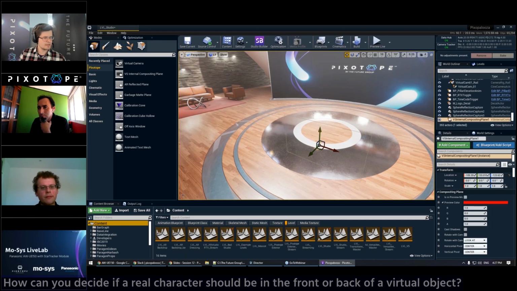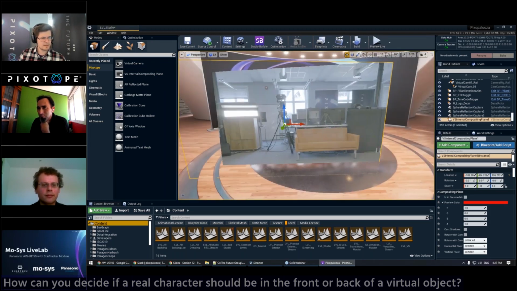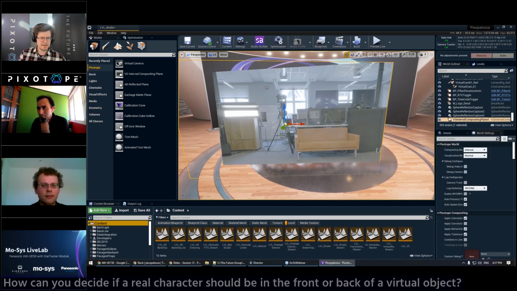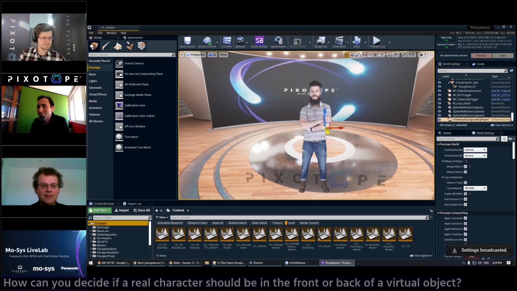So we pull in a virtual composition plane. Right now we are projecting our video feed, which isn't really that useful because, again, it's not being keyed. So I'm going to go to world settings and enable debug video. Here's Pierre, standing patiently as he has done for thousands of years.